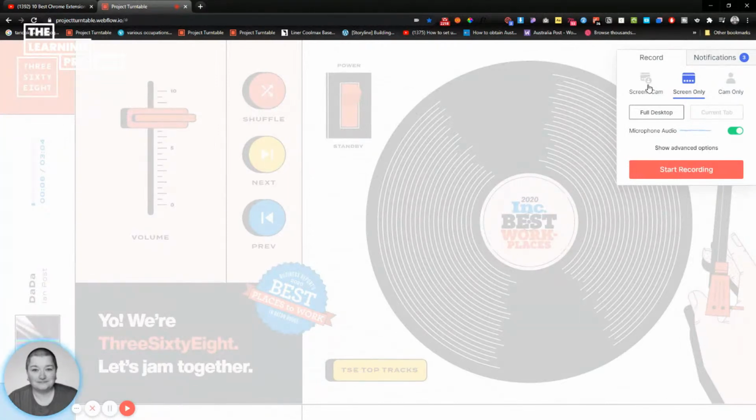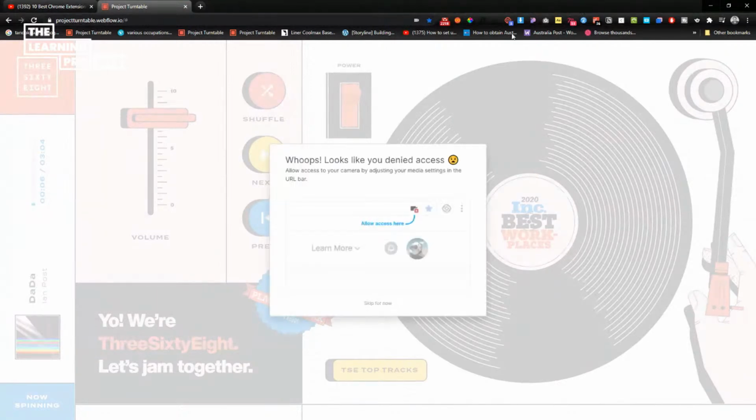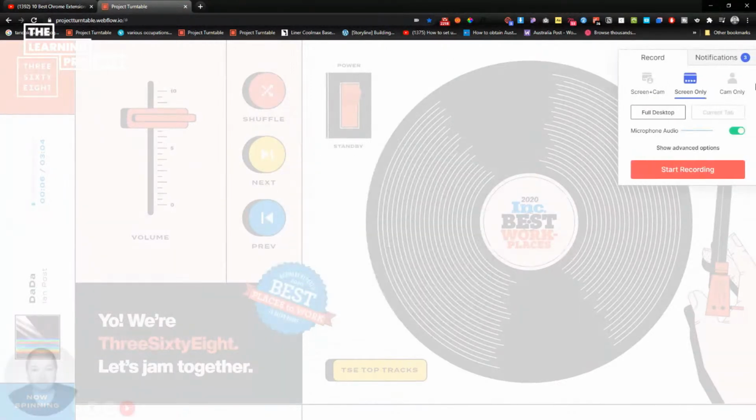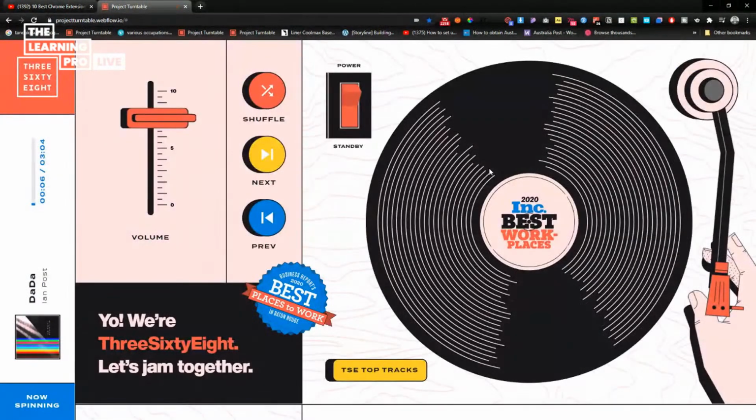You can do screen only. You can do the camera. It's not liking it because I'm using this at the moment. So it allows you to do screen only, allows you to capture a tab. Obviously, you can see my microphone going right now, and you can choose whether you have a photograph or control menu and things like that. So I really like this plugin.